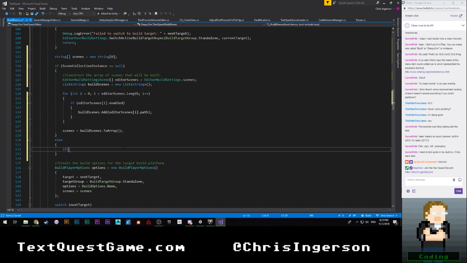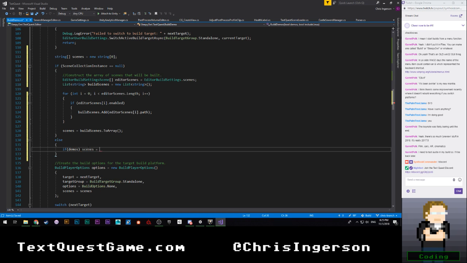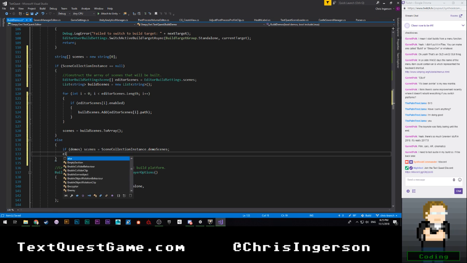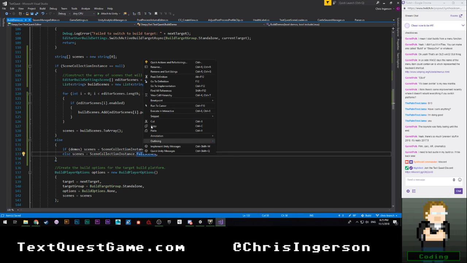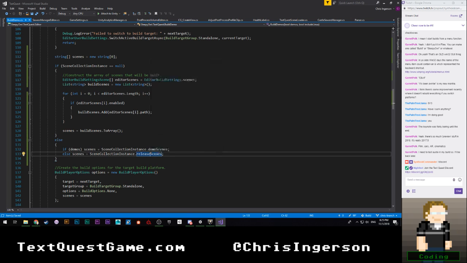Actually, hold on. If demos, I can actually just do scenes is equal to sceneCollectionInstance.demoScenes, else scenes is equal to sceneCollectionInstance.fullScenes. And actually, I'm going to rename that, now that I think about it, to releaseScenes.